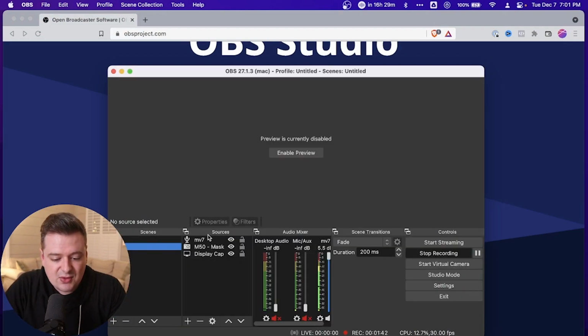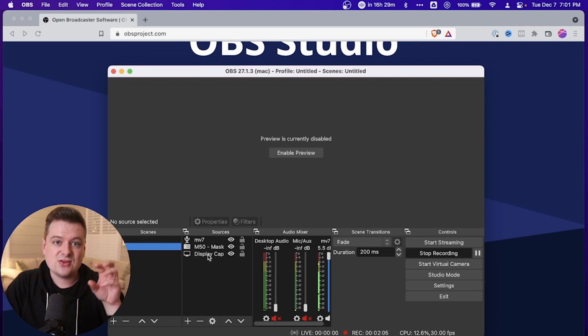You'll notice there's a bunch of sources connected here. For the screen scene, all I have done is add a couple of different items. We have an MV7, which is my mic that you see right here. The M50 is the camera I'm using to record. And the display is the display that you're seeing. So there are three elements: you're hearing my voice, you're seeing my face in the bottom corner, and you're also seeing my screen. Those are all here.